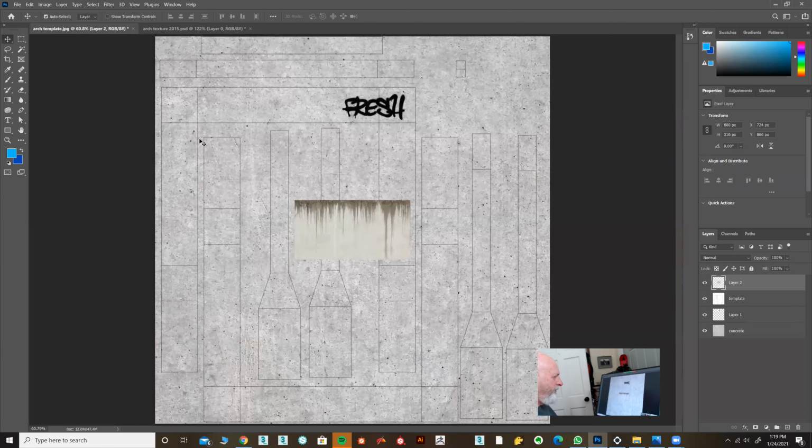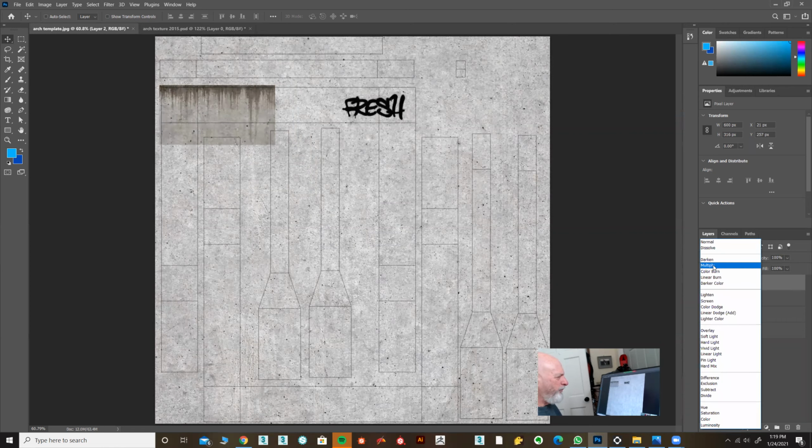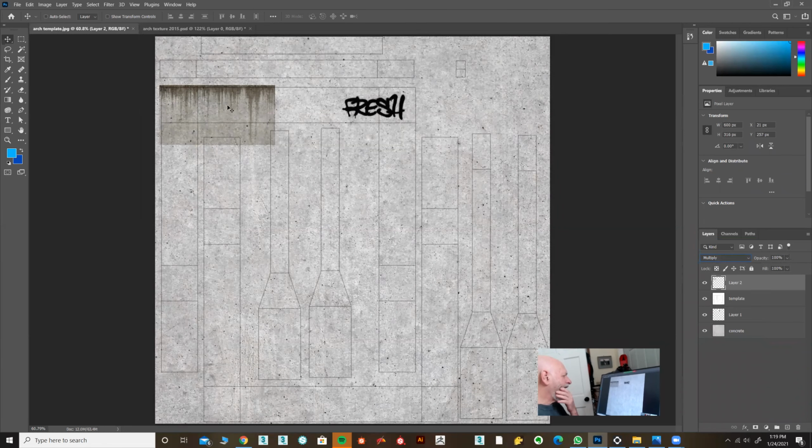Control V to paste it. All right. Now I can try messing with the blending mode, use multiply to just put the dark stuff down. The thing is, it's darker than this. What's here is somewhat darker than the background. So I see the edge, which I don't want.